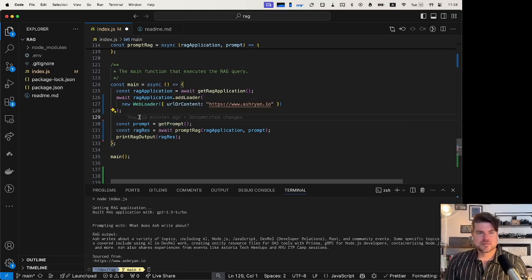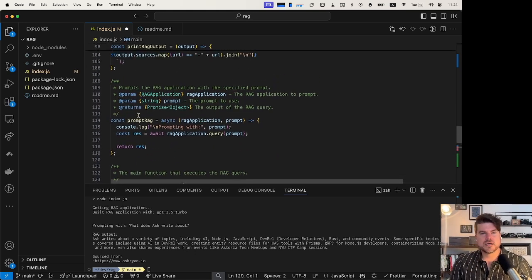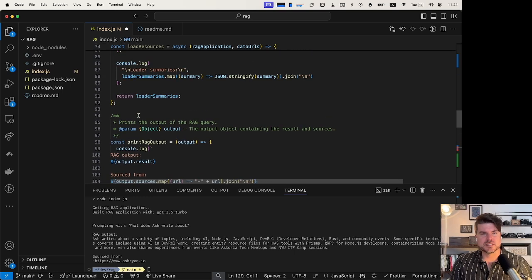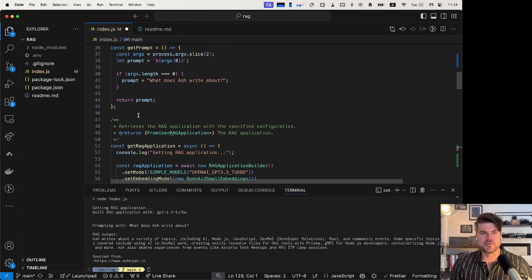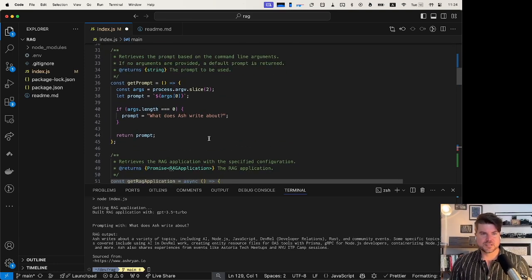Get prompt, probably won't spend a ton of time looking into this one, but let's see if I can find it, here we are. This is just plain old JavaScript. In Node.js, it looks to see if there's a command line argument, which would be the prompt, so you can just pass the question in as a string in the command line. And if there's nothing there, then it defaults to this.